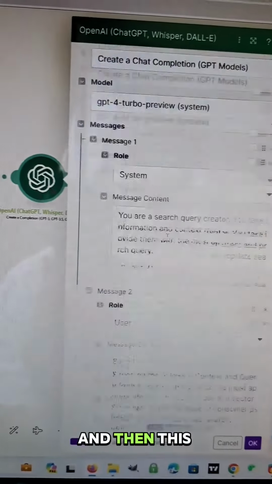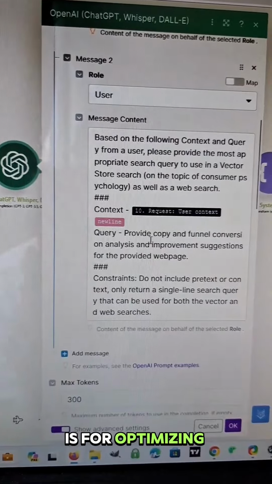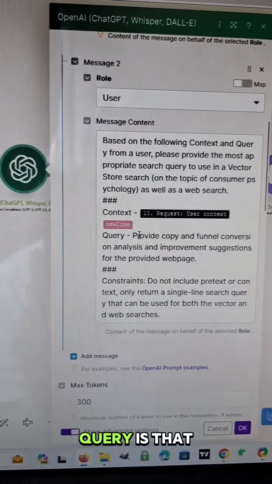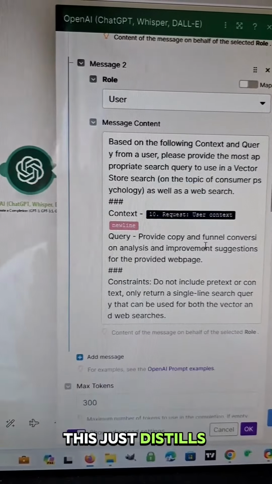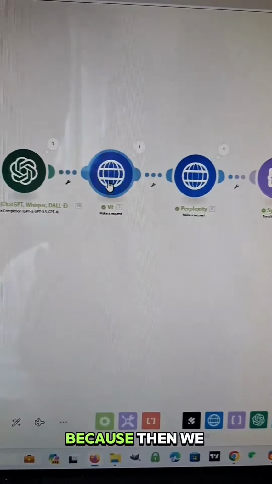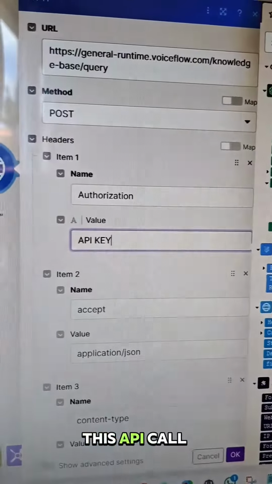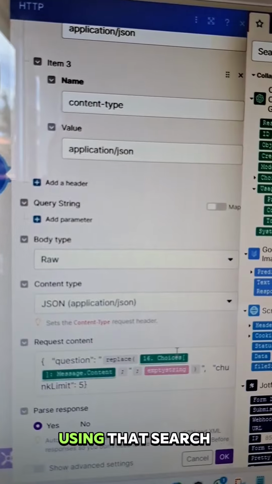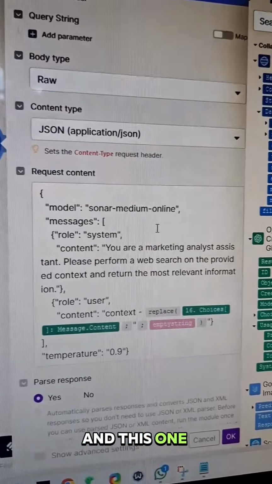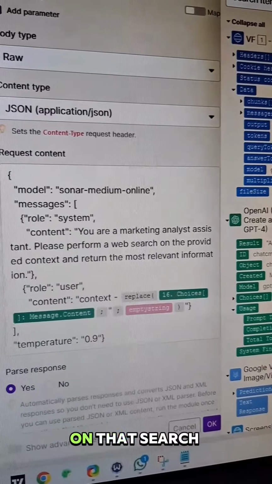And then this takes the user context. This specific flow is for optimizing text and funnels for conversions. So the query just distills that information into a single line search query. The reason is because then we call VoiceFlow, which is where the vector database is stored. This API call is going to call the data chunks using that search query. And then the next module calls Perplexity, and this one just tells it to do a web search to get the most recent context on that search query.